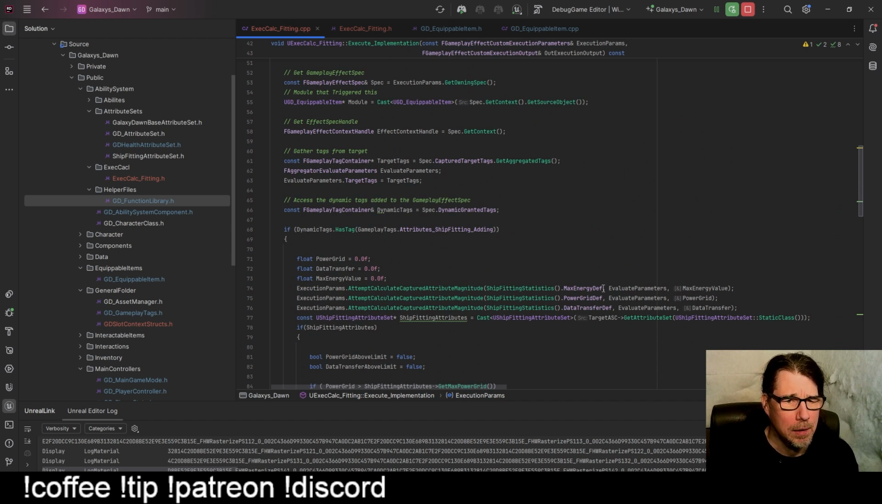Well, we're grabbing our max energy definition here, right? And we're taking our evaluated parameters that we get up here. We can populate this with information that can help us do a new calculation, but we don't really need any. And it's going to put the value that comes out of this in my max energy value, my power grid, and my data transfer. So we're grabbing the attributes.